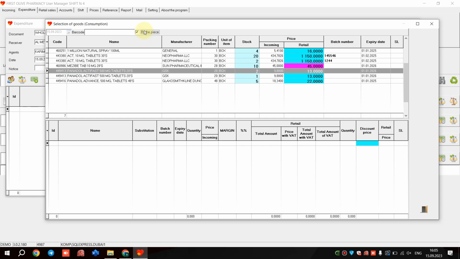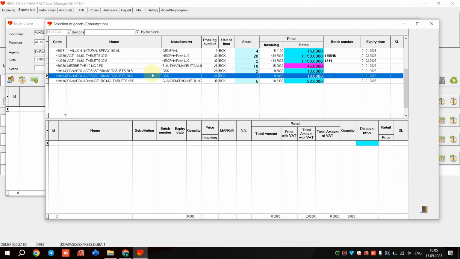If you can't find an item by scanning it or typing it in manually, it means that you don't have that item in your directory. In this case, you need to open a new product card.